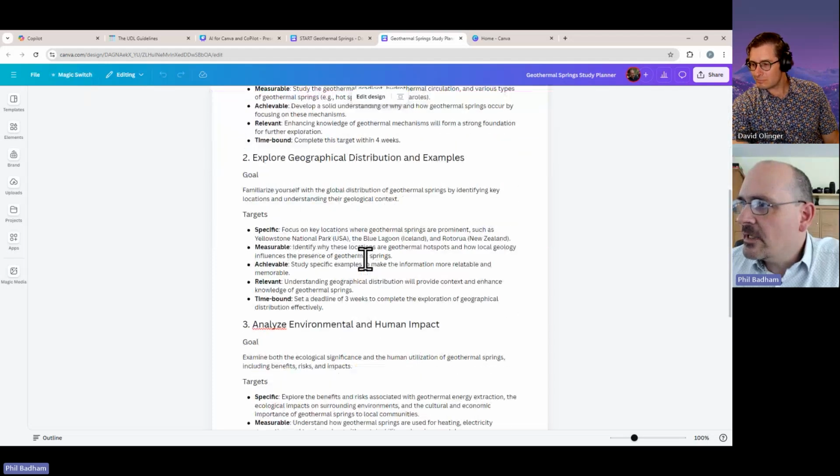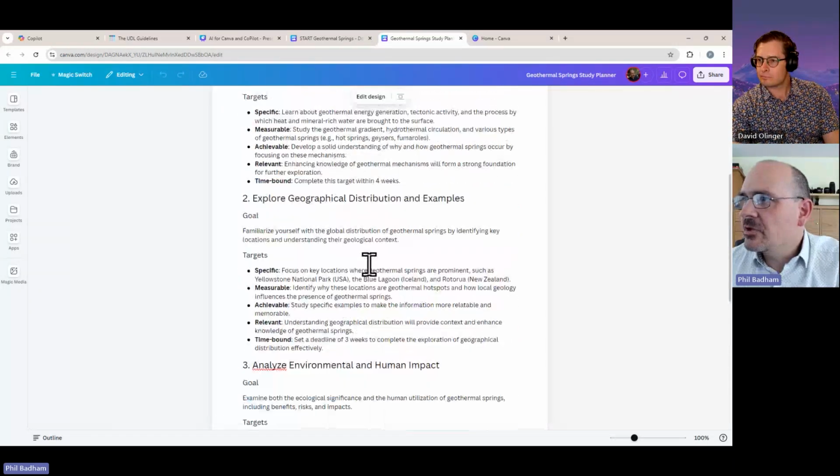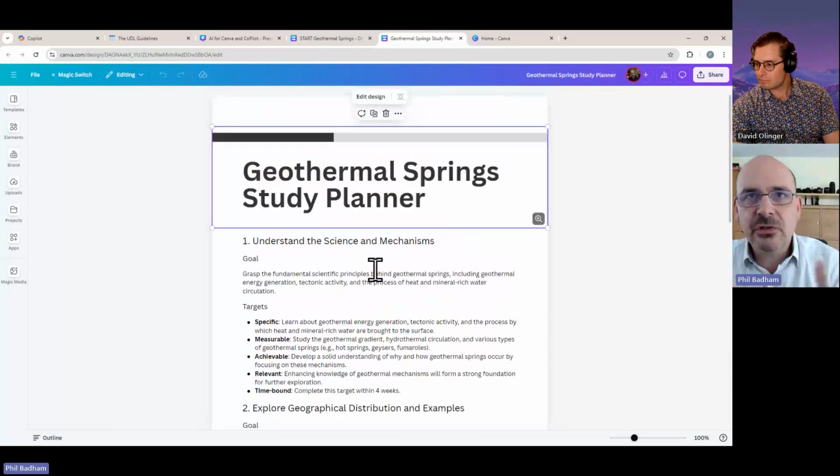And it's now put that all into the goal and the SMART targets. And it's even kept my picture at the bottom there. But you can see it's done a really great job of just sorting all this out for me.